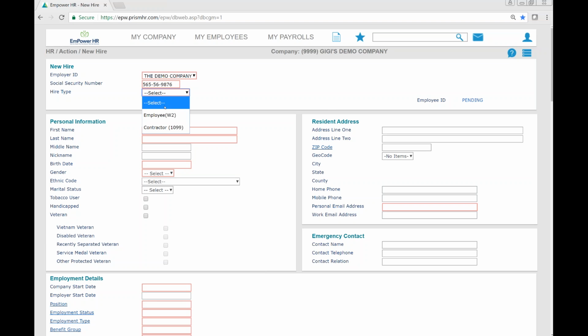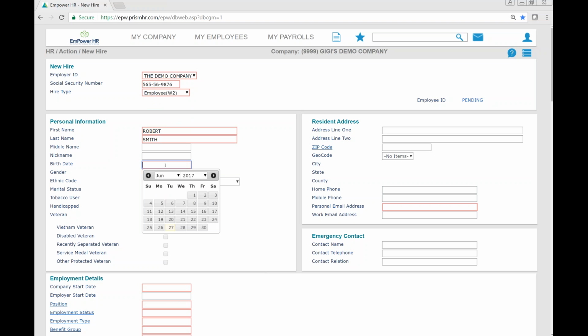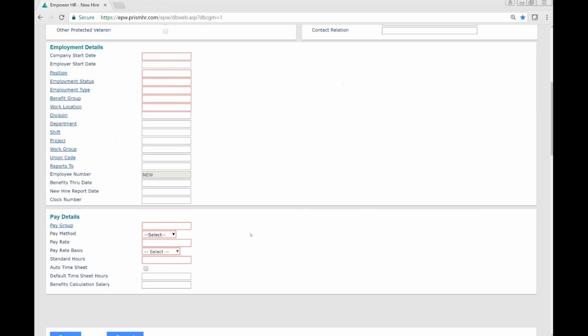We'll enter whether or not they're a W-2 or a contract employee. We'll enter in their first and last name, date of birth, and gender. And then we can move on to employment information.